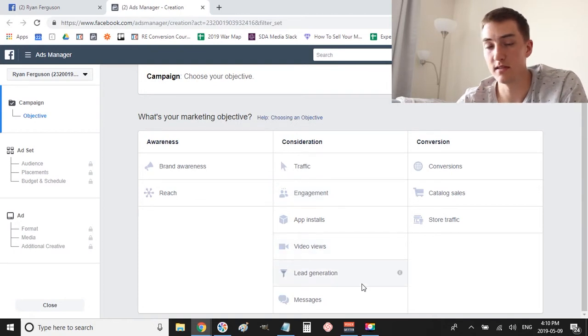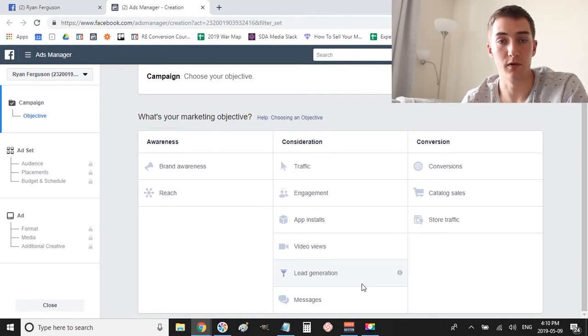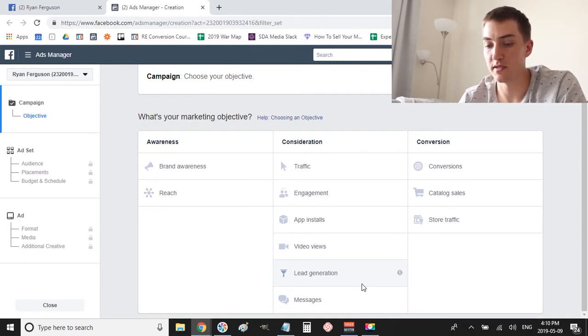For myself, lead generation is really important. I run a lead generation agency. I help real estate agents generate leads. So a lead is just somebody providing their name, email, and phone number, usually in exchange for something. So this is valuable because you're getting somebody's information. It's an opportunity for you to initiate a conversation and maybe move them down your sales funnel. So by choosing a lead generation objective, that's going to help you accomplish that outcome.